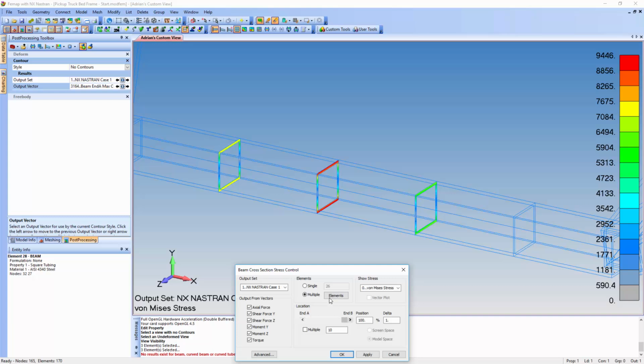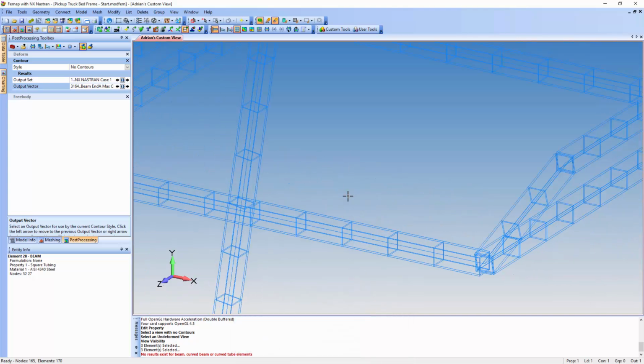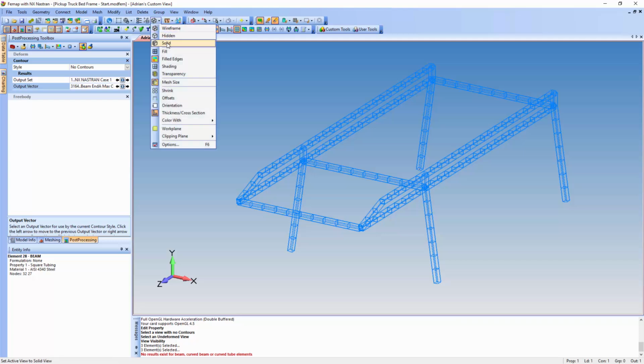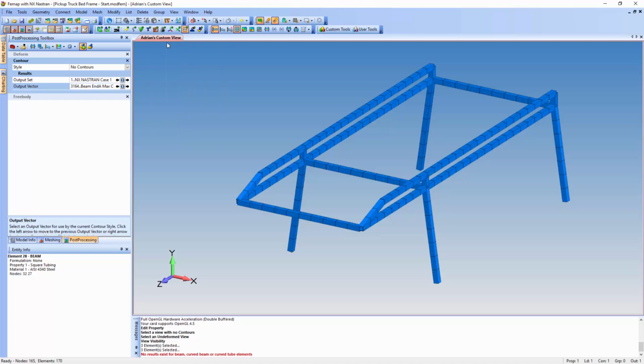If you want to close out of this, you can just cancel out and it will remove those cross sections. And to get your view style back to normal, you select this view styles cube and select solid. This has been your post-processing workflow for beam elements. Thanks for listening.